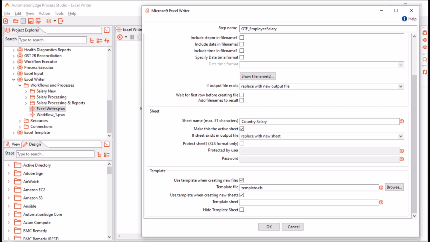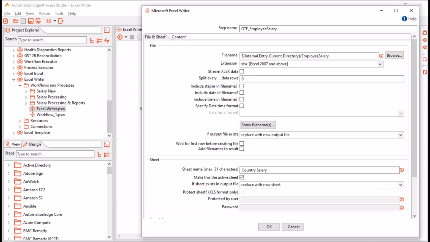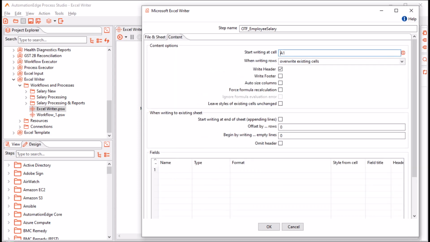Enter the template sheet name, hide template sheet. Select this option to hide the template sheet from users, or leave it unchecked to show the template sheet to users who open the output file. We will come back to the template later. For now, let us uncheck the template option. We have completed the File and Sheet tab. Let us now go to the Content tab.